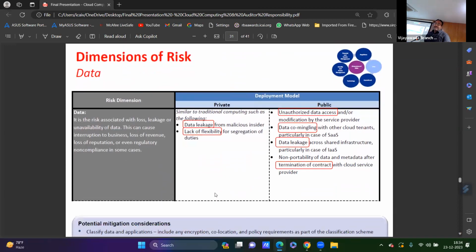The next step in this is data. What are the risks associated with data? We all know that data is the lifeblood of our organization. Once a leakage of data happens, the data and the reputation of the organization will be lost. That is the main key factor for data.